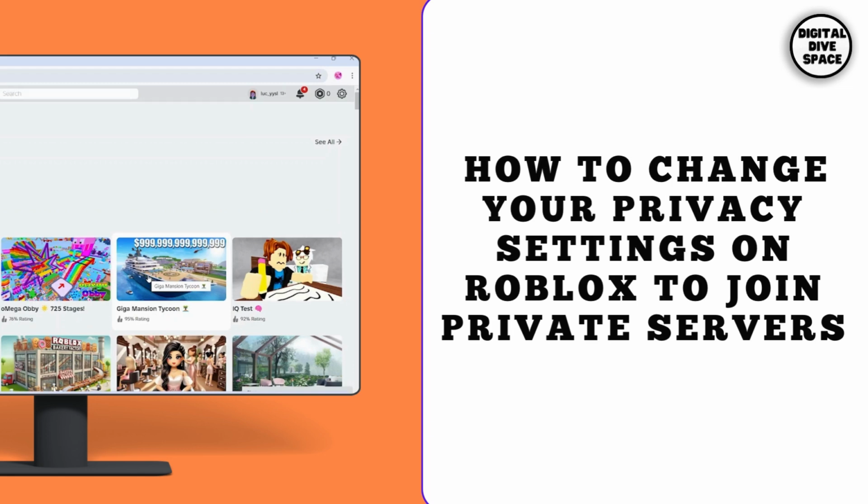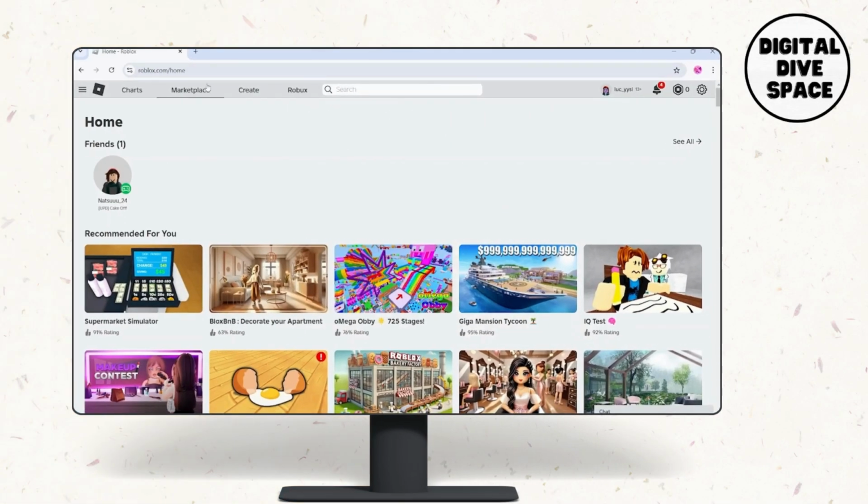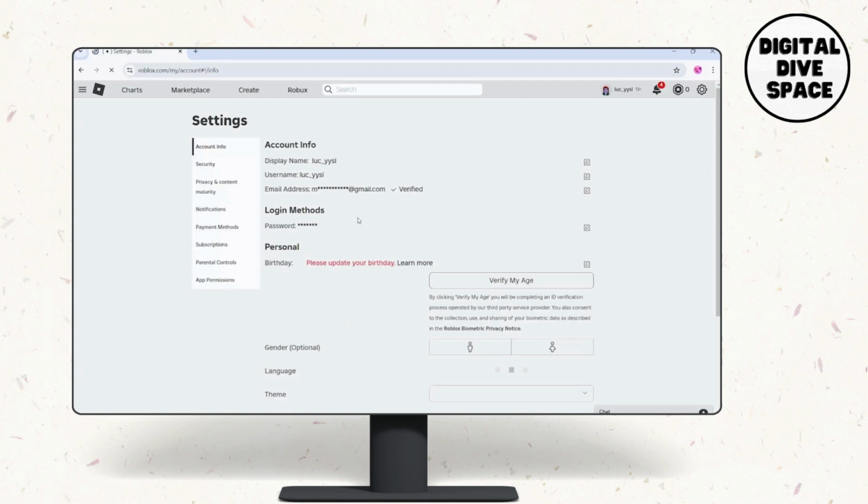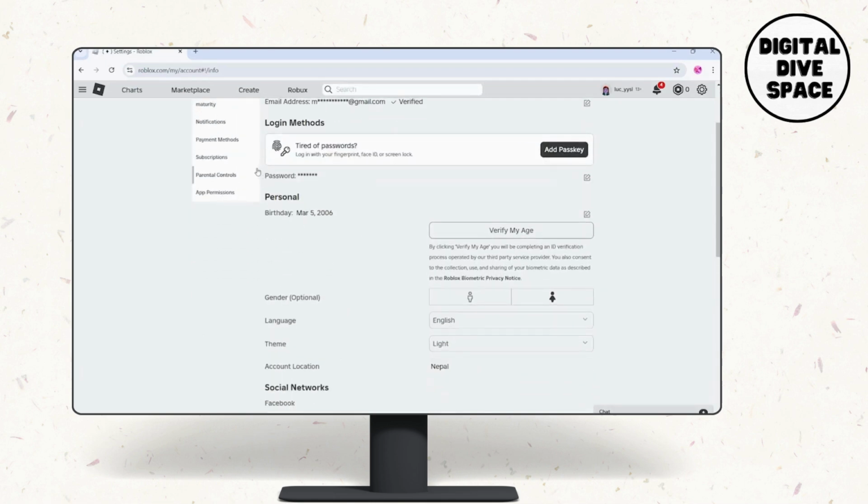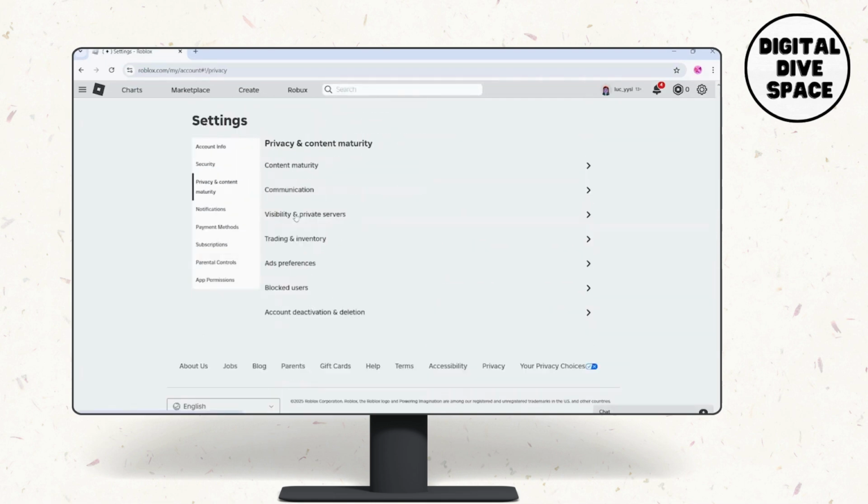In this video I will show you how to change your privacy settings to join private servers. First, you need to open roblox.com in your browser. After that, you need to click on the settings gear icon at the right side of the page and click on settings. After that, you need to click on privacy and content maturity.